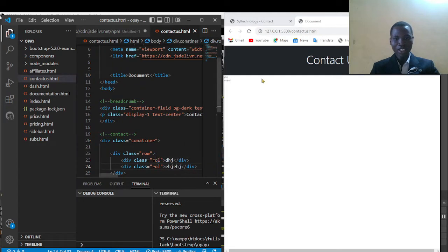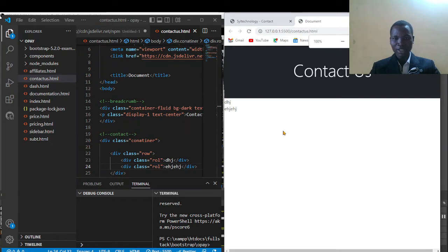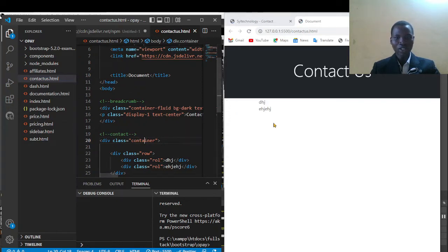Let me make it 100% so that you can see what we have right here. You can see that it's very close to the edge. That's because there's an error here; it's supposed to be container and not the misspelled version. Now it comes in, so you have to be very careful of your spelling. Right here we have this on top of each other. Let's write image here.